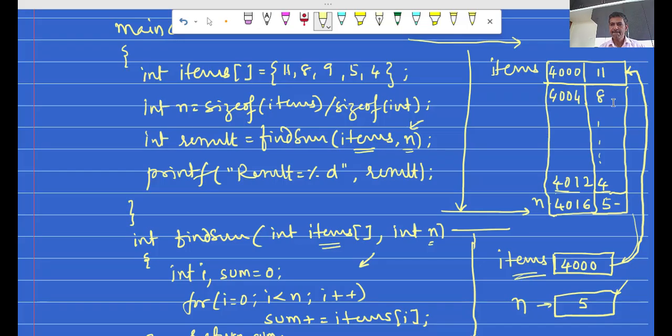Are you getting this point? But the memory of n is different, right? In the function, the memory of n is different. If I say, before I return, n equal to n plus 10, that change will happen here. It will not happen here. Okay, you got this point?